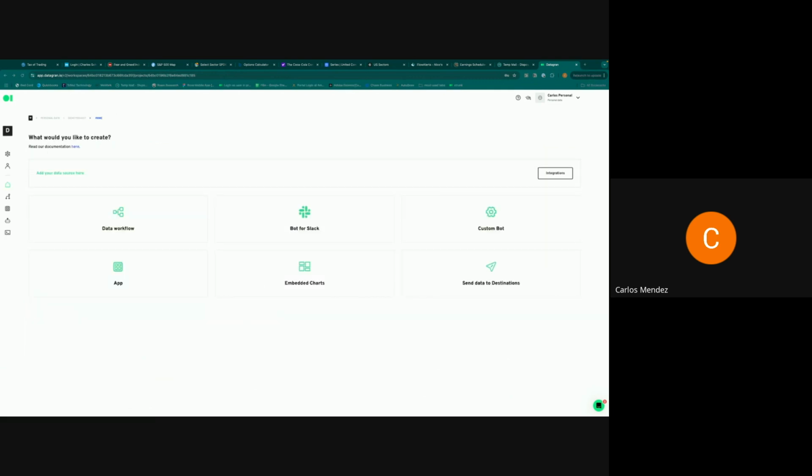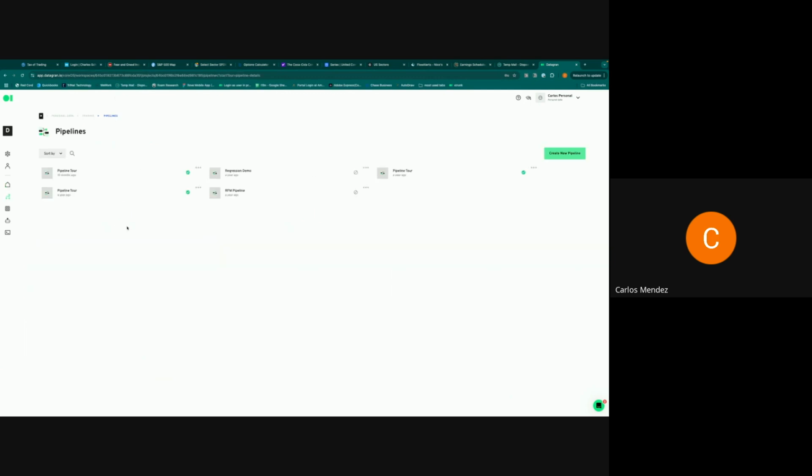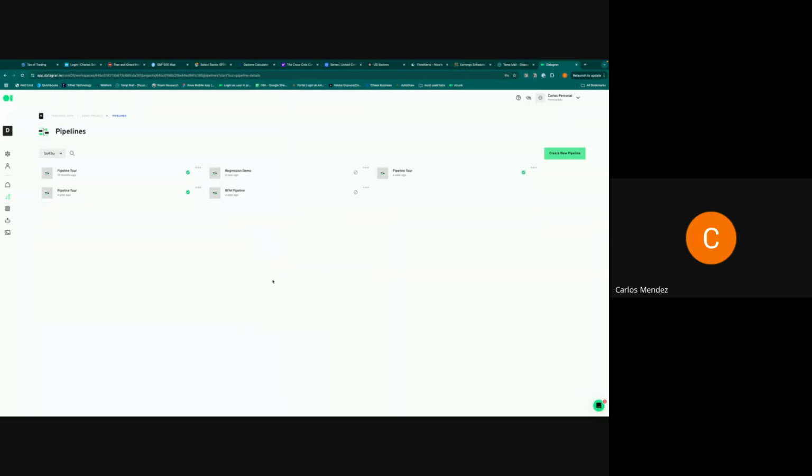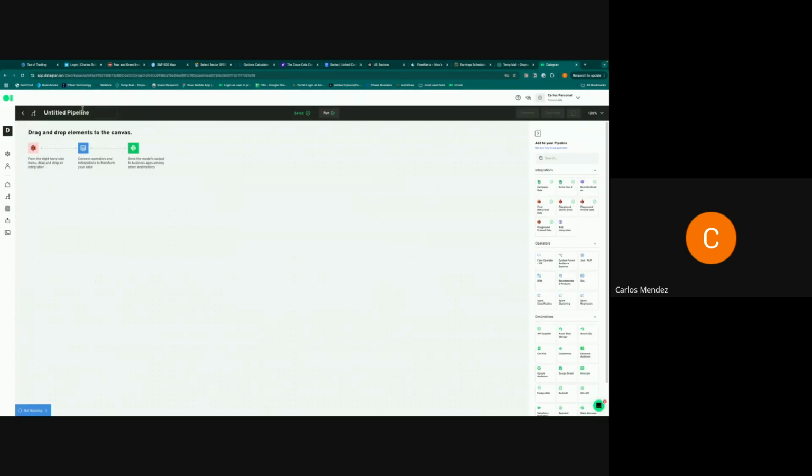Once you have an integration, we can transform the data or create a model, even importing models directly from Git. All of this can be done from data workflows right here. Now, let's create a new workflow, and let's call it demo workflow.